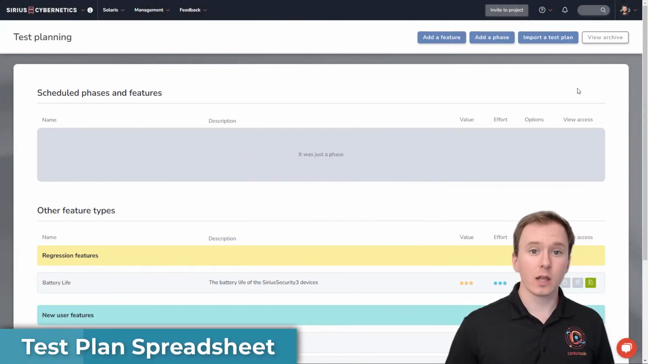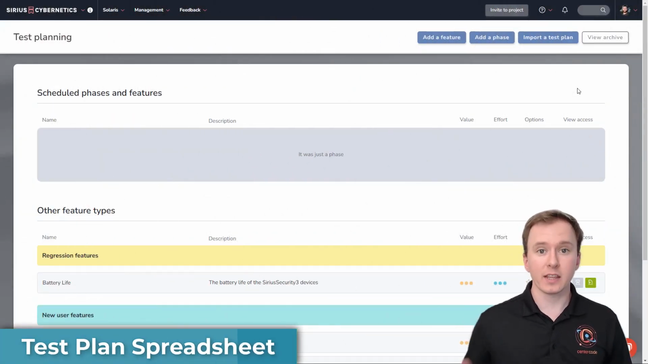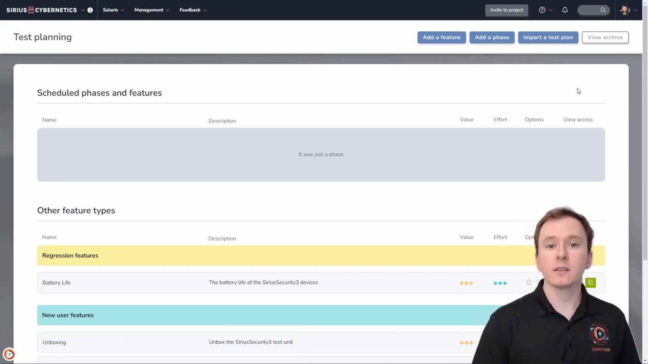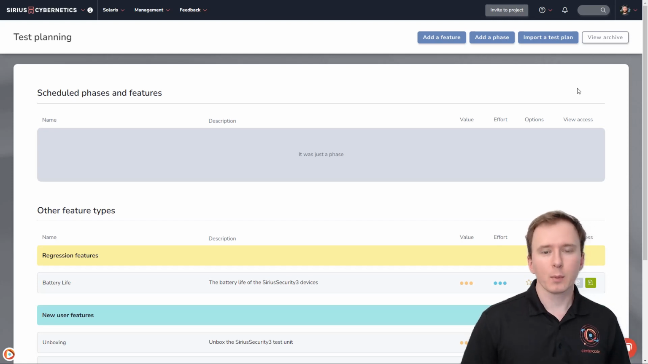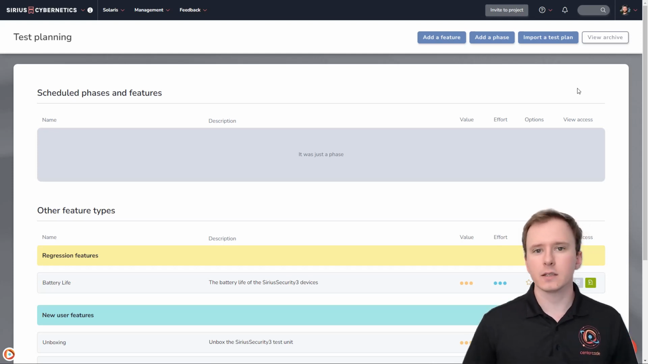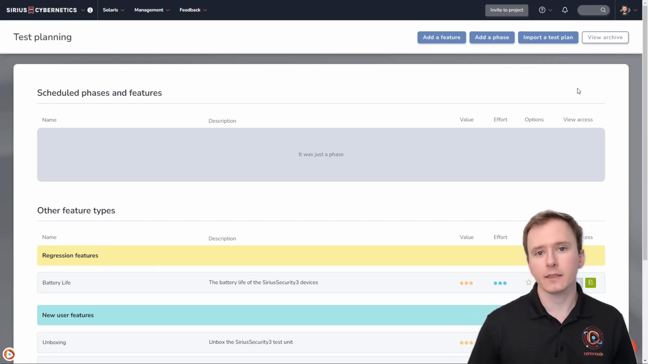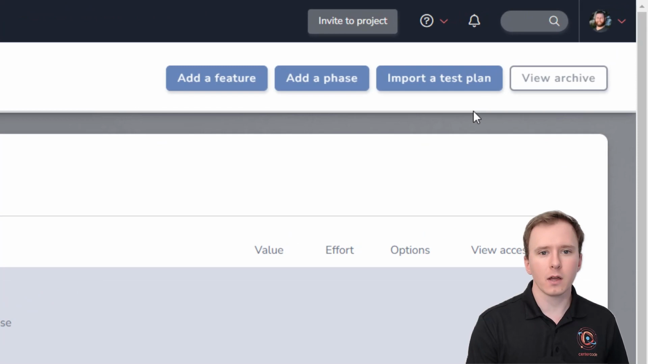All right, last thing we'll cover in this video is the Test Plan Spreadsheet. So up until now, we've done all of the scheduling of our phases and features in platform. But we actually have another tool available to us that allows us to collaborate with our teammates, build out our teams, our phases, and our features, and import them directly into Centercode. And we call that the Test Plan Spreadsheet. So up at the top, we have our Import a Test Plan button. I'll go ahead and click on this.